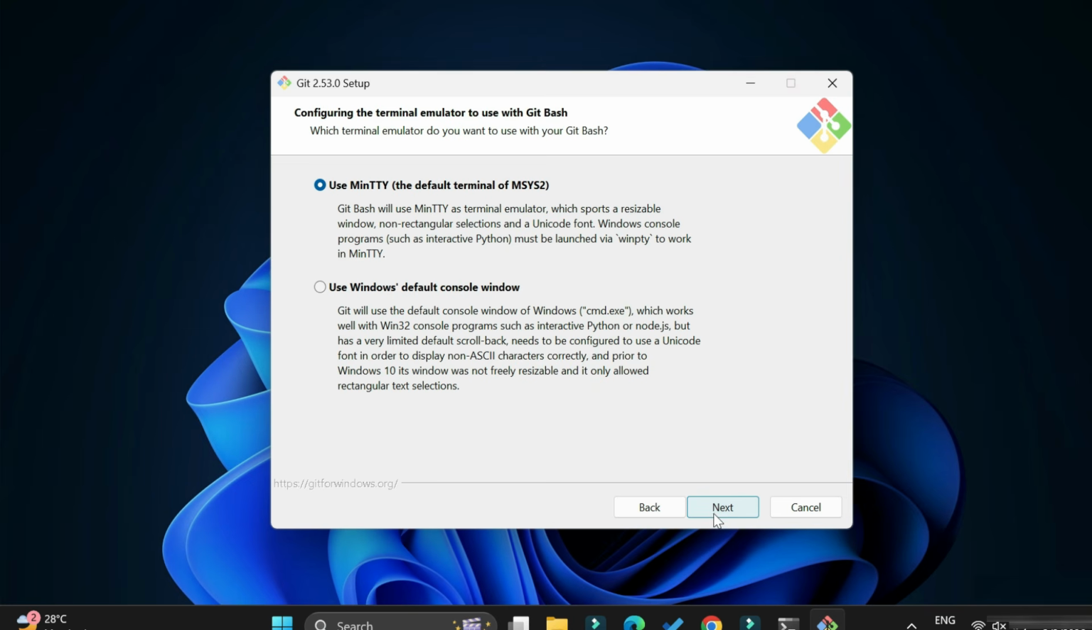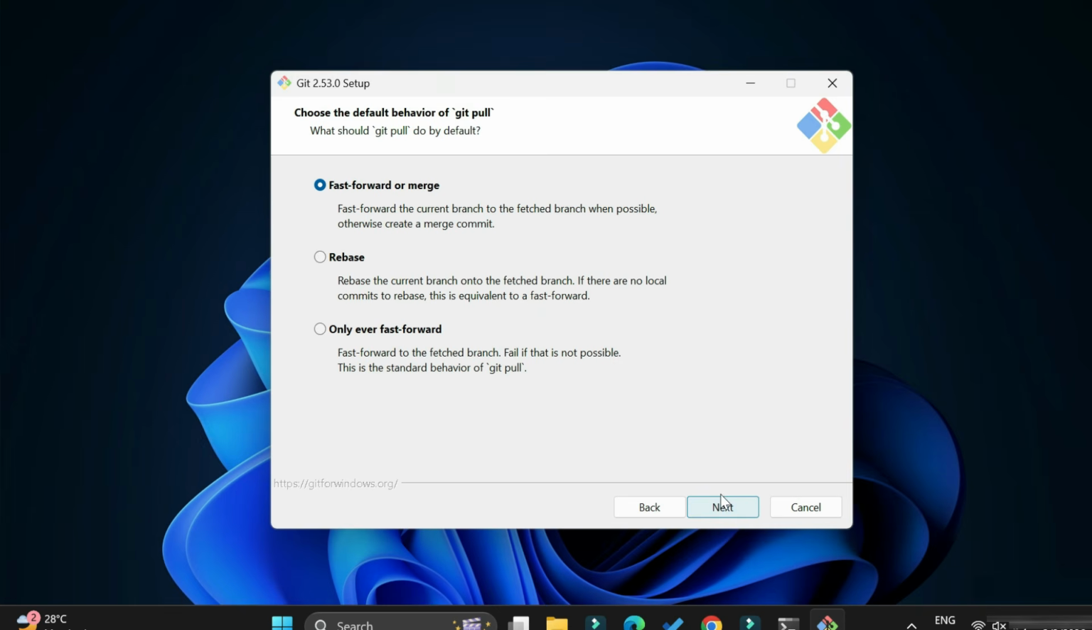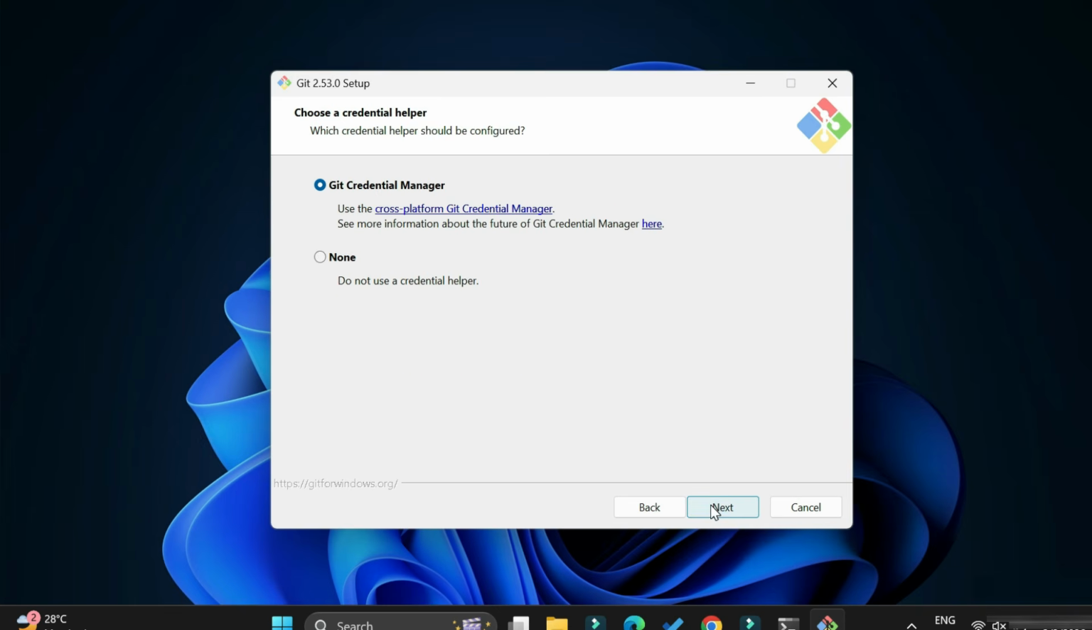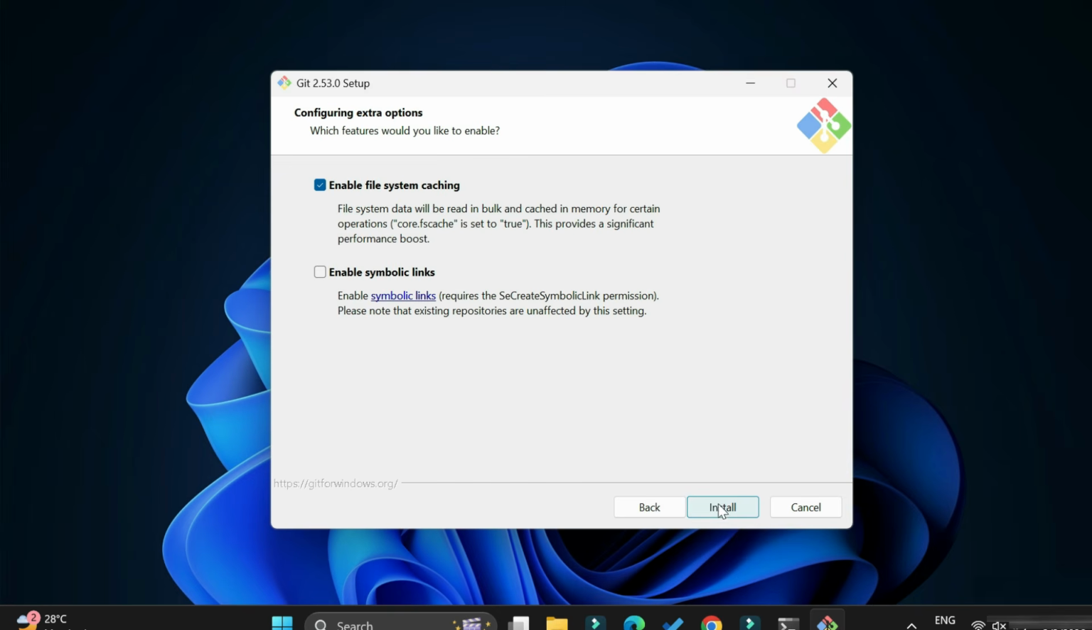So next button. Configuring the terminal emulator, keep the default one and click on next button. And now here also keep the default one and click on next button. Choose a credential helper, keep the default, click next button. Configuring extra options, enable file system caching, that is keep the default and click on install button guys. So it will start installing your Git bash.